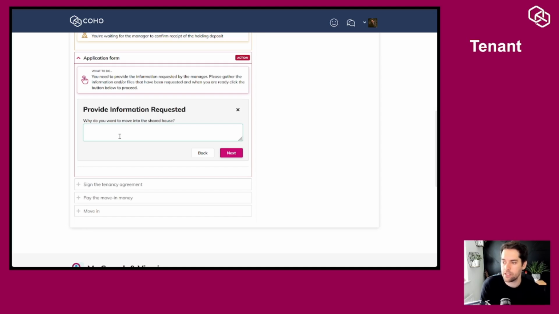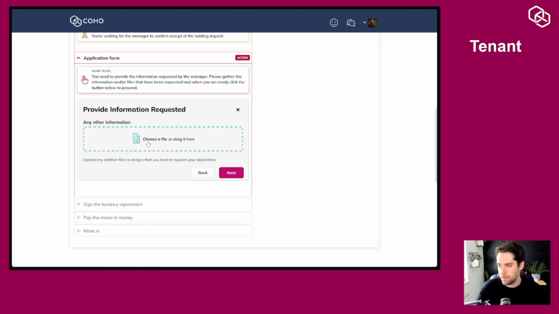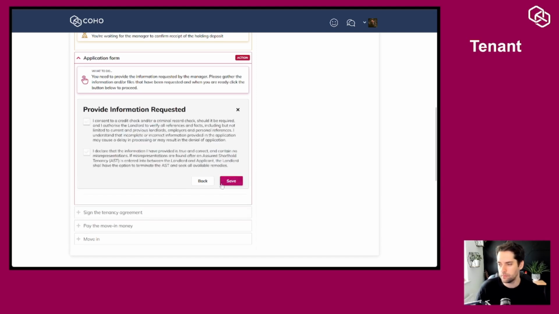Now it's going to ask the additional questions that we have requested. And then they'll be asked if they want to add any other information. This can be used for if you want them to upload certain things to the application form that we don't ask for in questions. You can add a question that says, please upload the following information at the end of the form. Type OK to continue. They're going to then consent to any references and checks, and that they are providing true information.